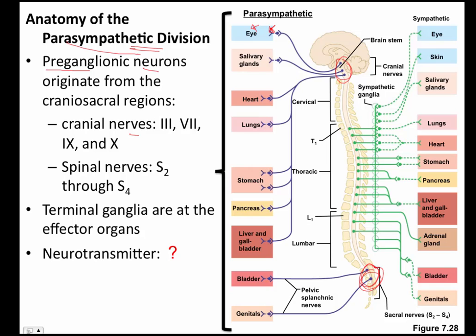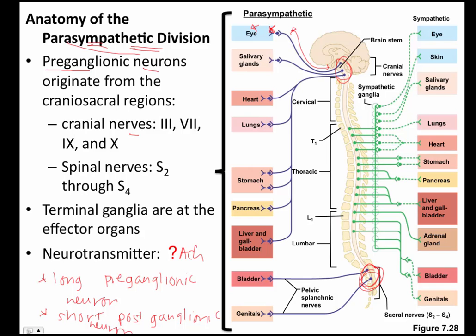And here we're going to have a longer preganglionic neuron. So long preganglionic neuron and a short postganglionic neuron. Neurotransmitter that we're dealing with is acetylcholine.